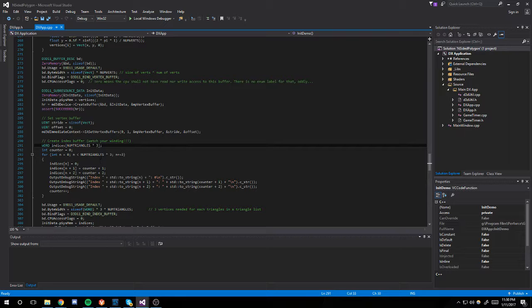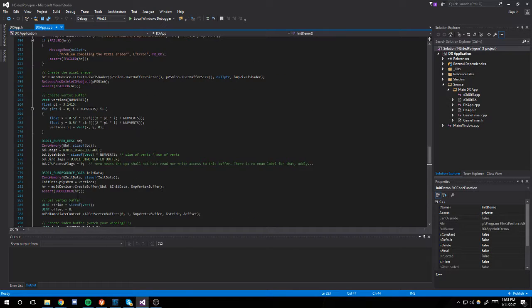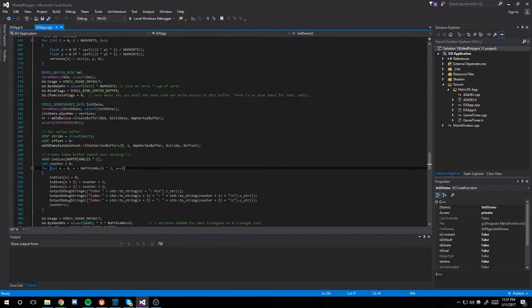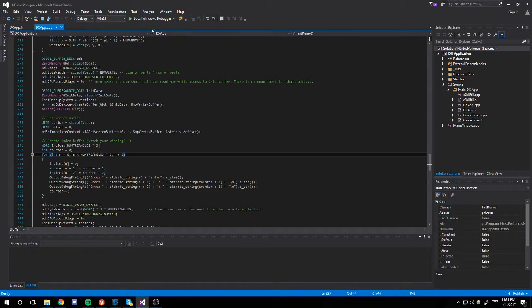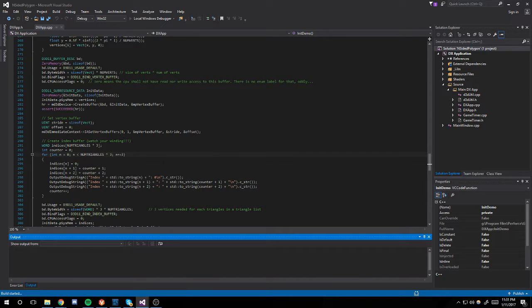So my for loop runs through as big as the num triangles times 3, which is how many indices I need, and it'll skip ahead by 3 each loop. So the first one will be 0, 1, 2, and then 0, 2, 3, 0, 3, 4, 0, 4, 5, etc. And that's the correct order of the indices counterclockwise. And that's pretty much it, because the triangles are created the exact same way regardless of how many vertices I have. So if I run this, I should get 7.